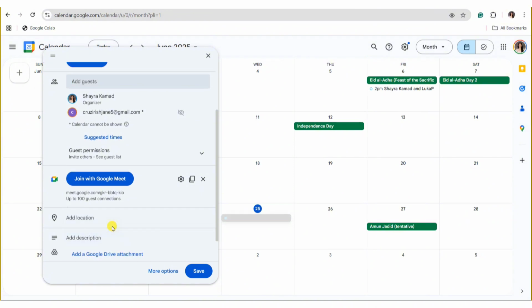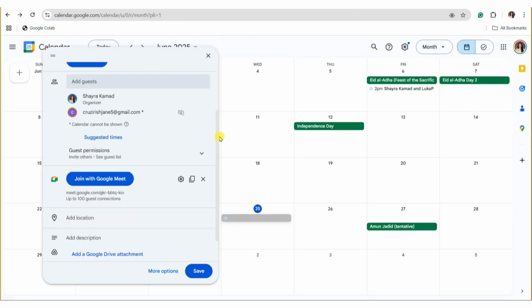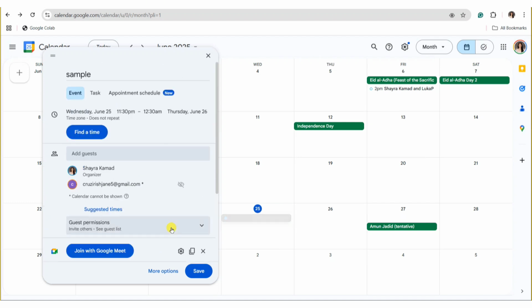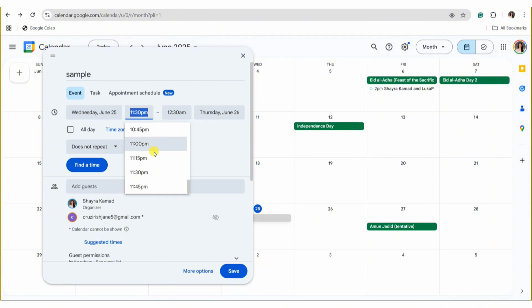So you can also set the time and date once you scroll up. So above the guest list, you'll be able to find the option to set the time and day for this event. So simply select the time and day for the event.